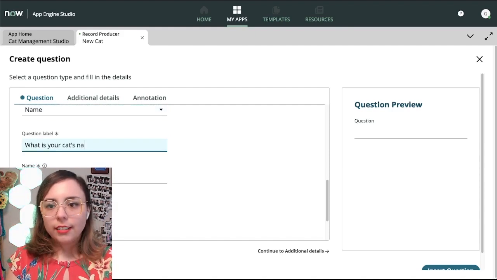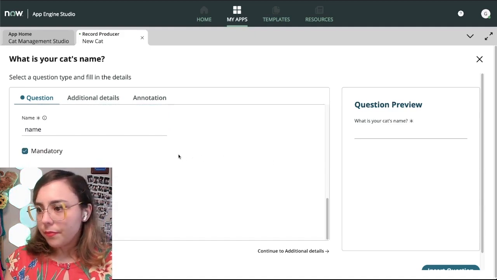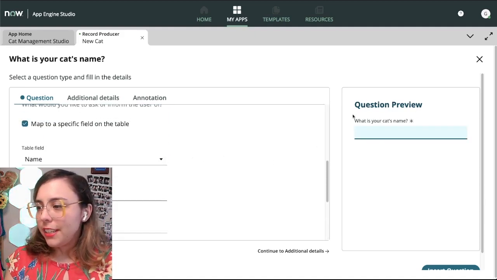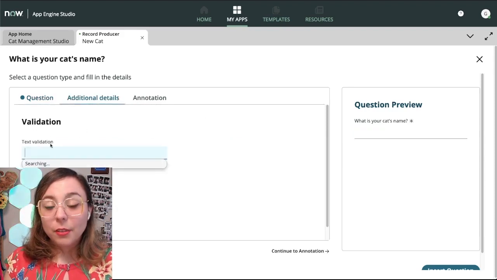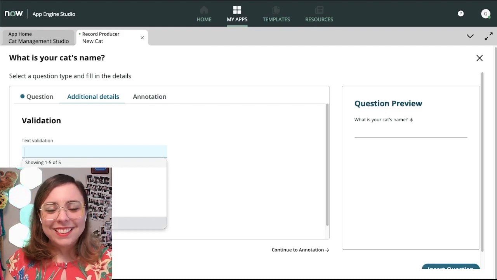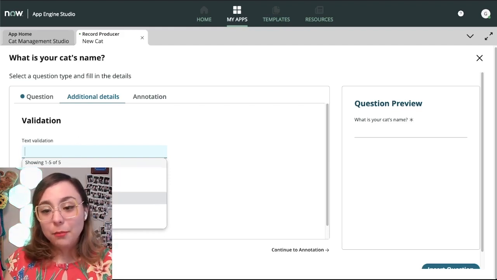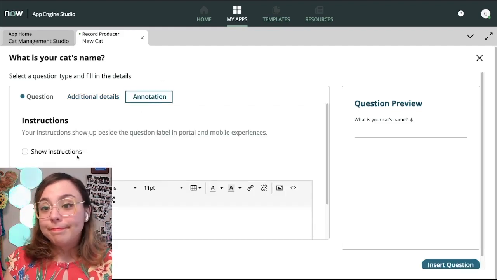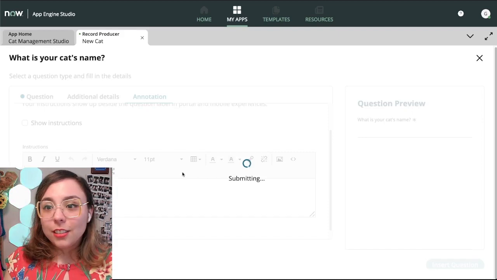What is your cat's name? I want it to be mandatory. Oh, and there's a little preview here. How cute. Okay, so we can put in text validation. Y'all, this used to have to be some on-change client scripting. I'm shocked. This is beautiful. So I'm going to go ahead and insert the question.